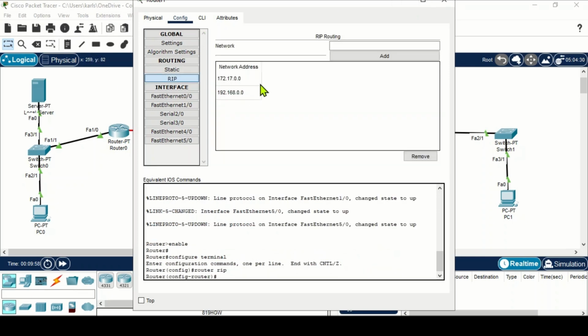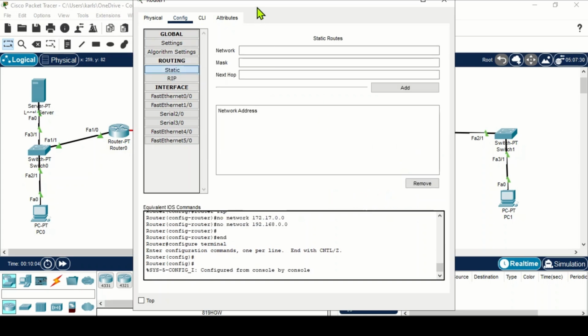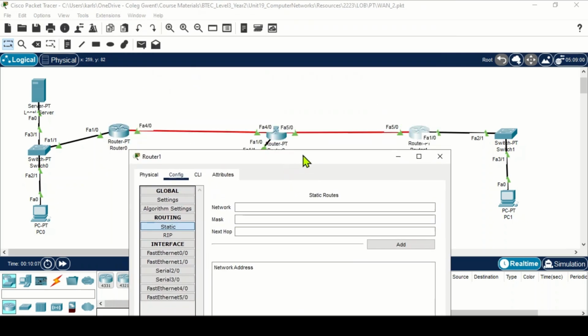I'm going to go into this, we're going to delete these, go to static, and we are going from here to this point, and we're going to these networks around here. So let's start with 172.16.0.0, so that's this one over here. And then we're at this point here, which is 172.17, this network 0.0.2. Add.